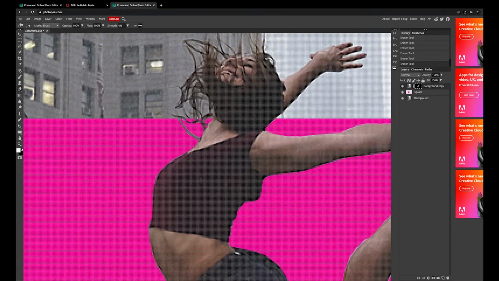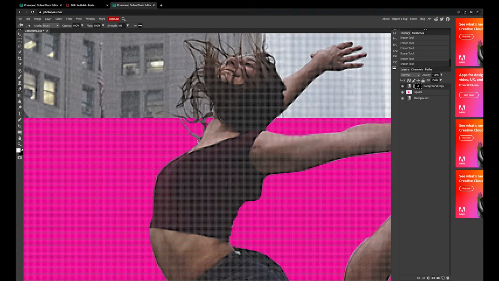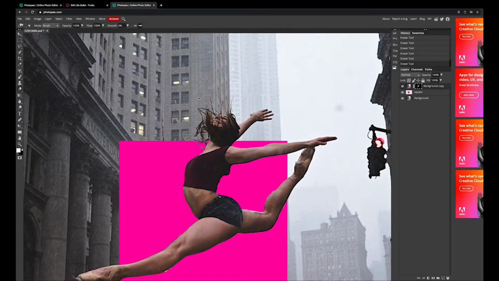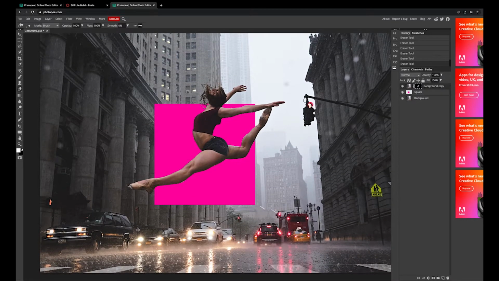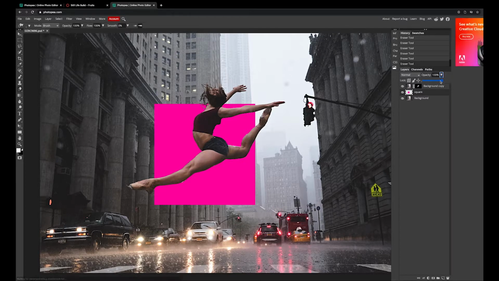I'm not painting in pink. I'm just revealing it underneath of the hair elements. I can zoom out. And I don't necessarily want this to be so bold, so I'm going to look to drop the opacity down on the square layer.